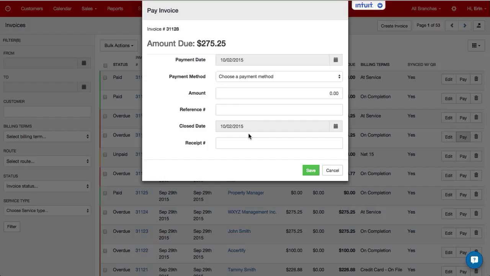eliminating the need to do any extra steps. If you don't prefer to have that extra step, you can eliminate it just by turning that option on, and then you have an automatic close date, and you can work just as you always have.